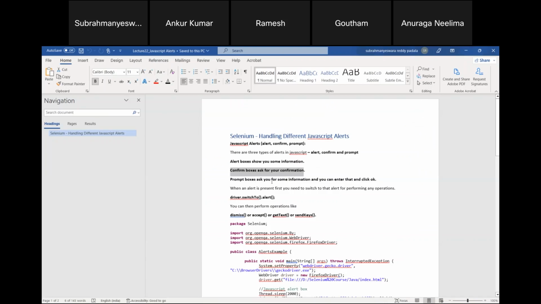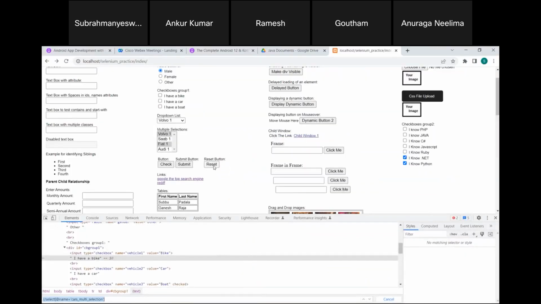And prompt boxes ask you for some information, and you can enter that and click OK. So if you click on reset, it will ask you for some information, and you can enter some information and click on OK, or you can click on cancel.